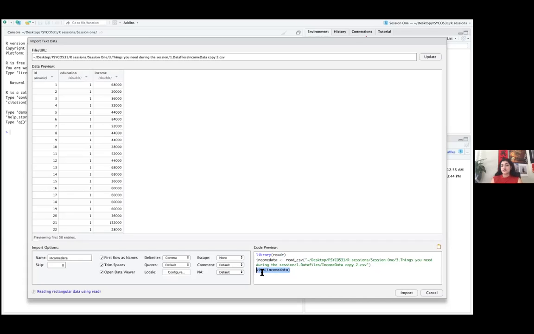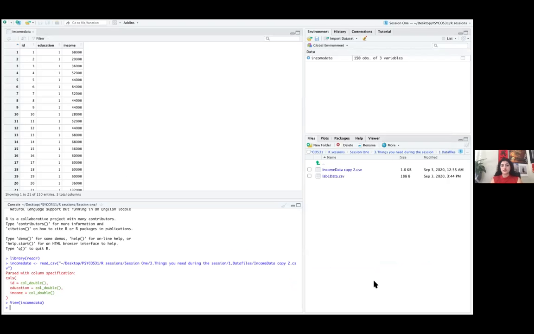And then the last thing is, it just says view income data, and that will show up in a tab. So when I import it, that's what happens. So now I have income data as an object in my environment because this code was run. And then income data shows up because it says view income data. So we can again just look through, we see the range, we see the way education is coded, all those sorts of things.